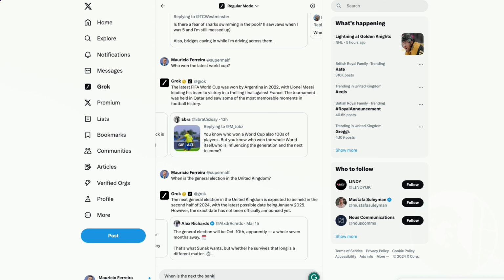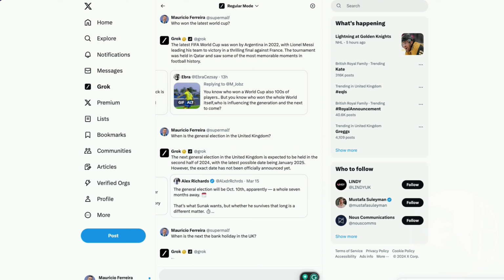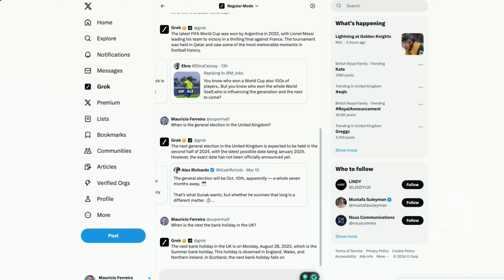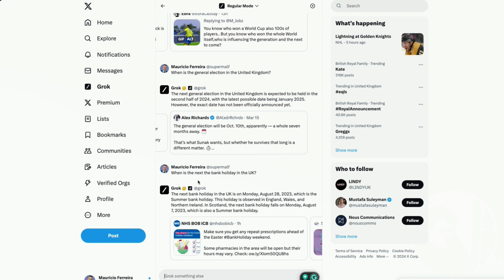Let me try one more. When is the next bank holiday? For me, Easter is approaching, so the right answer should be Good Friday. Let's see how it goes. In that one, it actually got it wrong. August 28 is the incorrect answer. It was supposed to be Easter Monday. Not sure why it got it wrong this time.